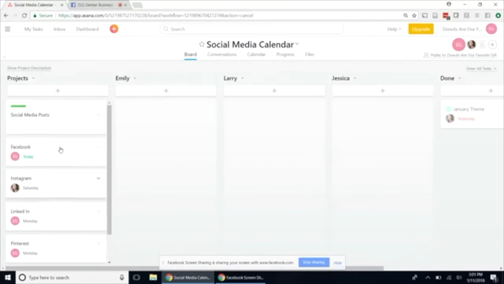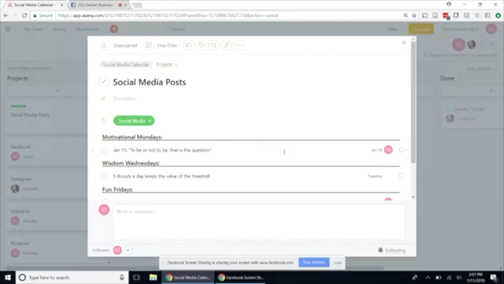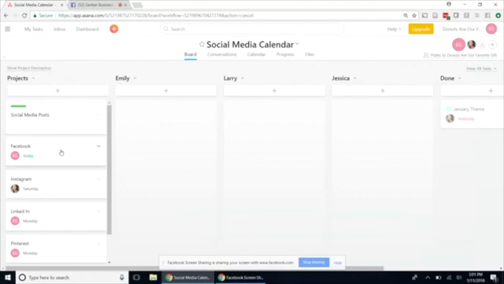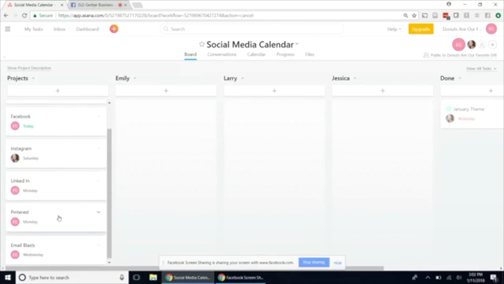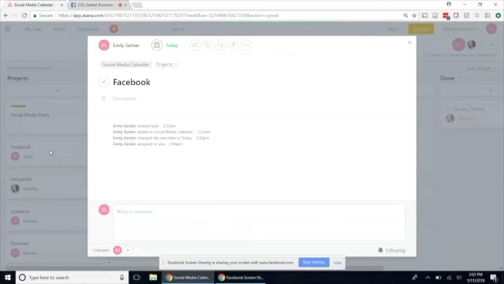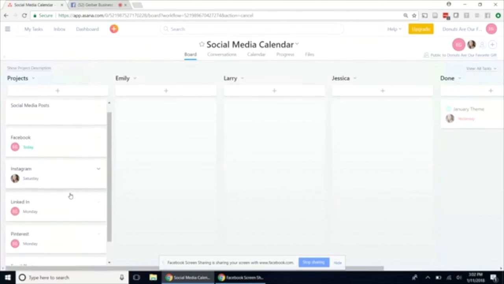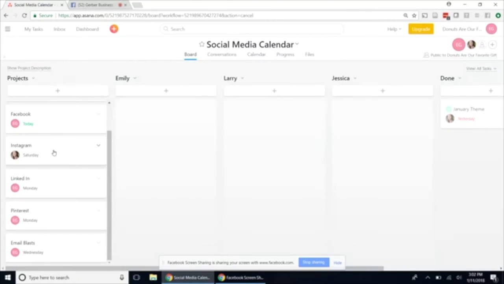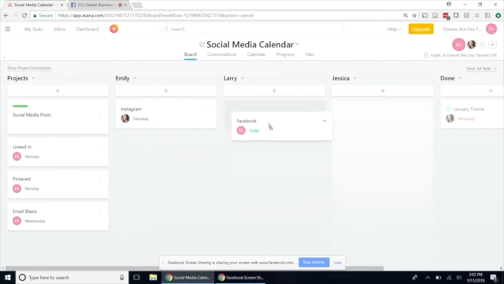So you can schedule it out on here just like this with the due date and everything. But if you want to break Facebook and Instagram and LinkedIn and all of those down a little bit more to have different messaging for each of them, you can just have a different post or a different card for each one of those things as well. And then feel free to move them around. Like this one is mine, and this one is Larry's. And then Jessica's going to do LinkedIn, so it's all assigned out.